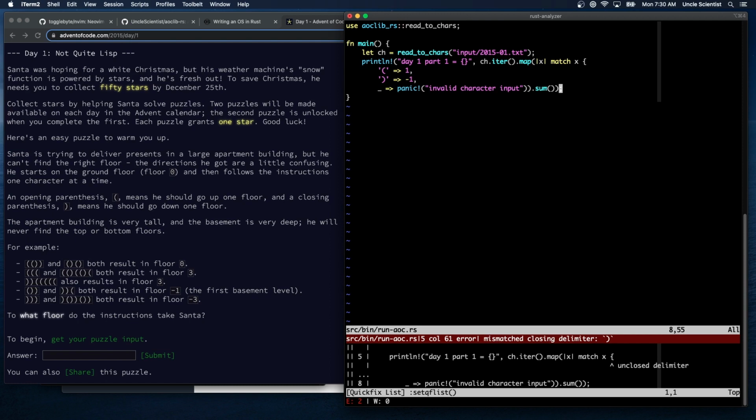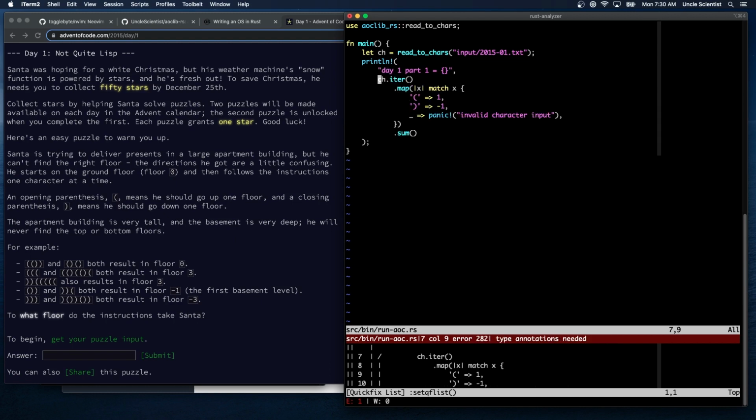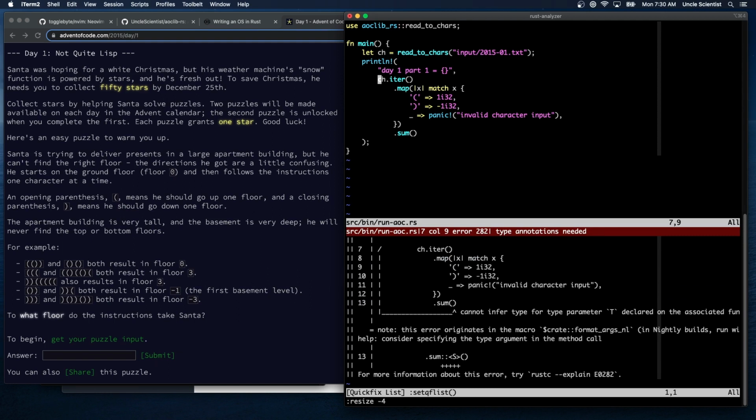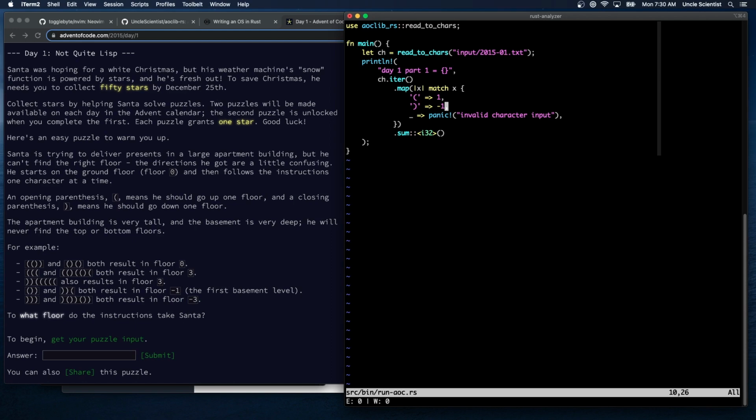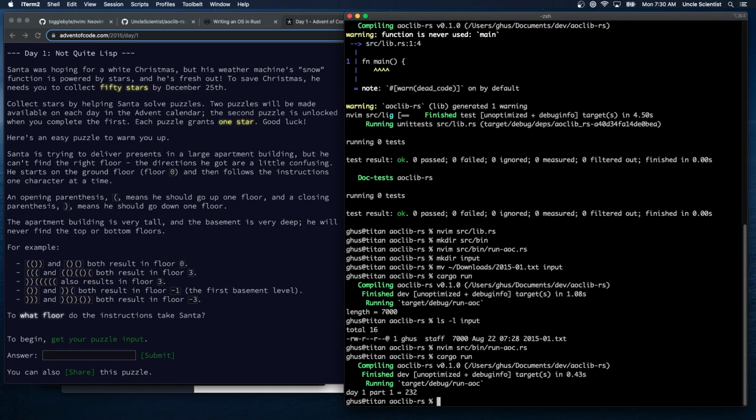Of course, I got it wrong. Looks like I need to close the match. All right, that's the panic, that's the match, that's the map. Okay. Type annotations needed. Oh, do I need to say that this is like a U? Oh, not a U, an I32. Can I do that? No? It still doesn't like that, huh? Okay. Well, I can specify it here then. Get rid of these. Okay, so if I say cargo run, it gives me 232.